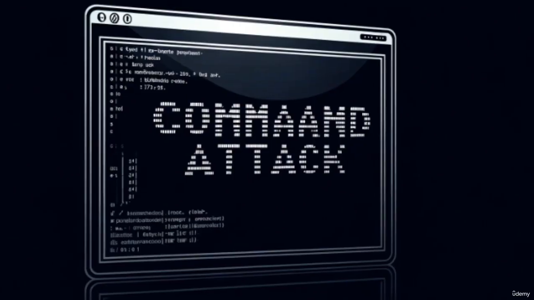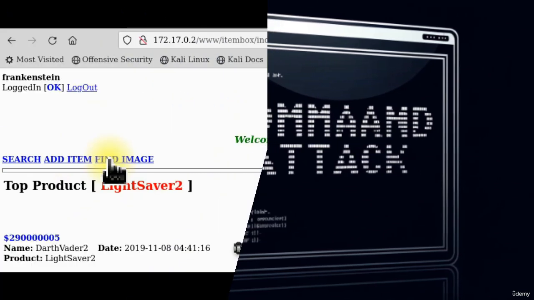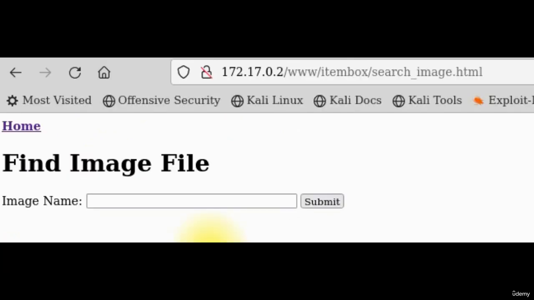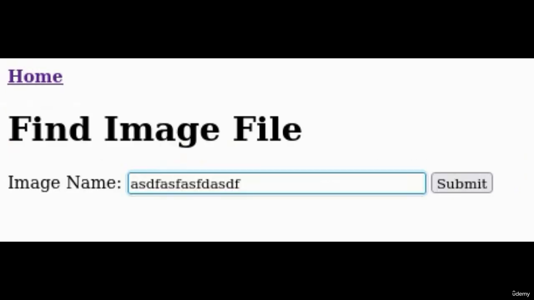Now let's see if these things are actually possible and discuss how to filter them. When you click on the Find Image link on the homepage, you'll see a place to search for files. Here, you can browse through the picture files uploaded to the web server. Let's see if there's a picture file named BFG9000. If the file exists, it'll show up like this. Now let's input a non-existent file and see what happens. Nothing comes up at all.